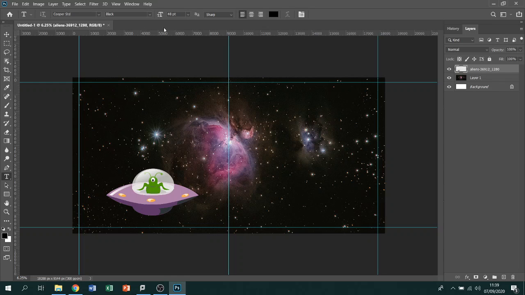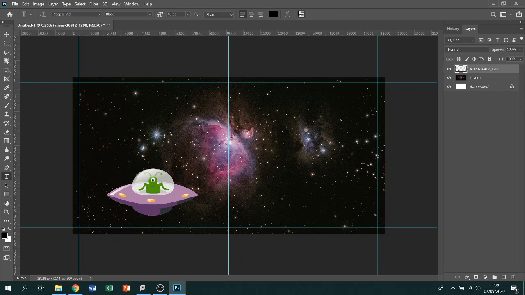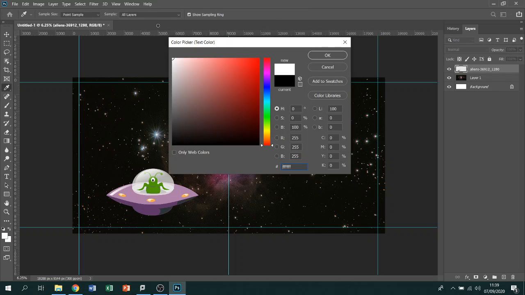So once you've written your text out, you can do Control and T, and you can resize it that way as well, but you can do it there. And then you can also change the colour, and you've also got tools here where you can change how you align the text, and you've also got this button which will bring an additional box up where you can change your letter spacing. Okay, I'm just going to click that to get rid of it for now. Let's change the colour to white.